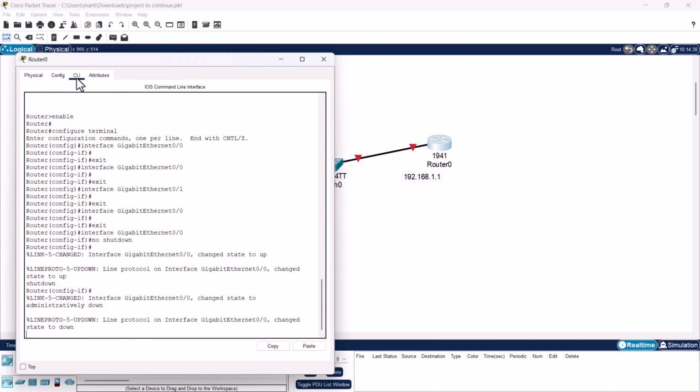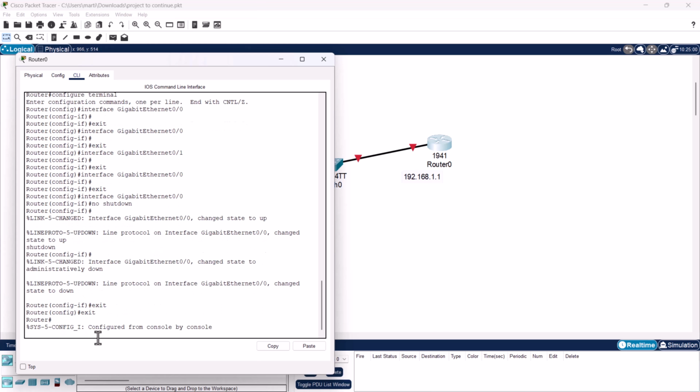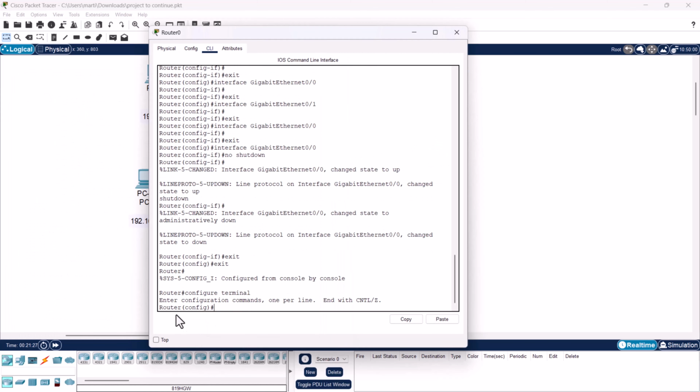So click into command line interface and hit enter, and here you can see that currently we are in router config if. Here type in exit, hit enter, type in exit again, hit enter, and now hit enter again until you are in router hashtag. Type in command configure terminal, and we need to type in this configure terminal command to enter a global configuration mode. Hit enter, and you will return to router configure mode.